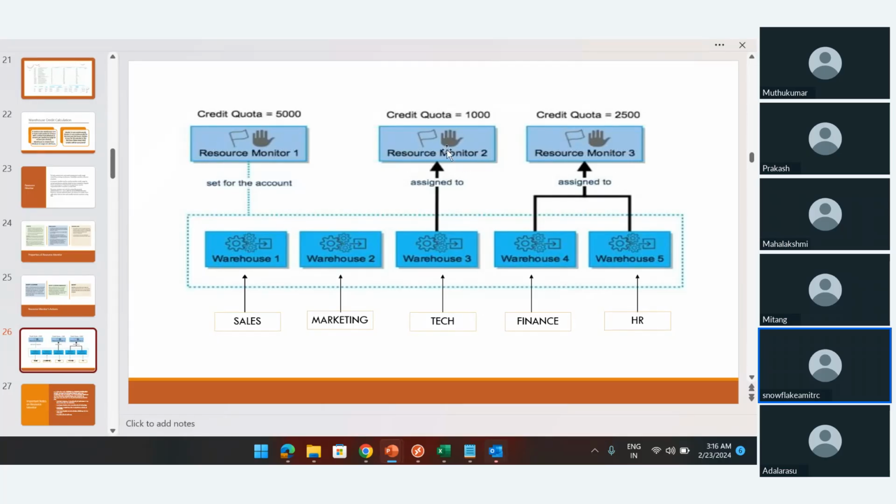Similarly, this is also a warehouse level resource monitor, because it is dedicatedly monitoring warehouse 3. Its credit quota is 1000. Whenever warehouse 3 tries to cross this 1000 credit quota limit, resource monitor 2 will take action, and that action will impact only warehouse 3. So this one and this one are warehouse level resource monitors.